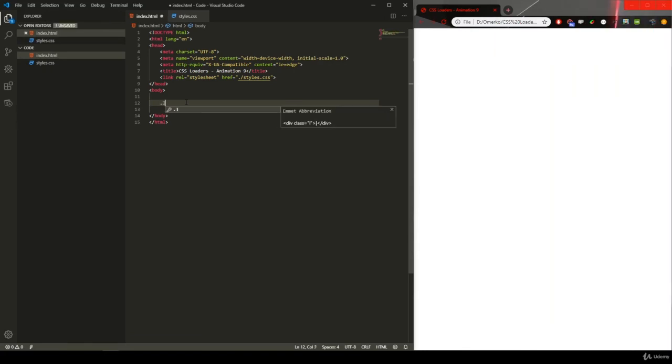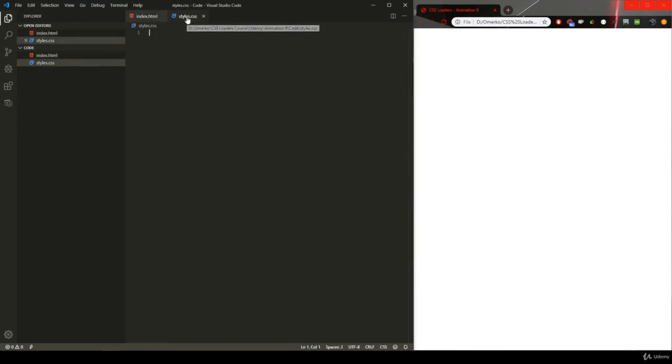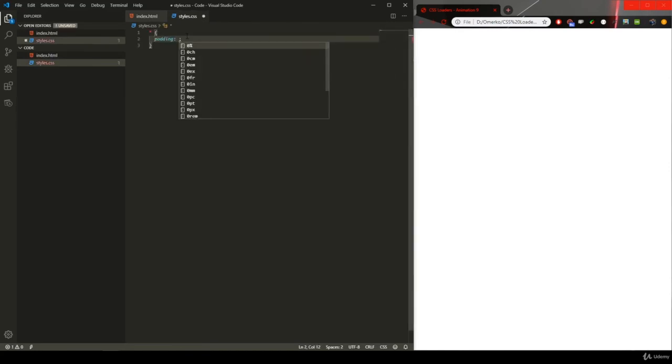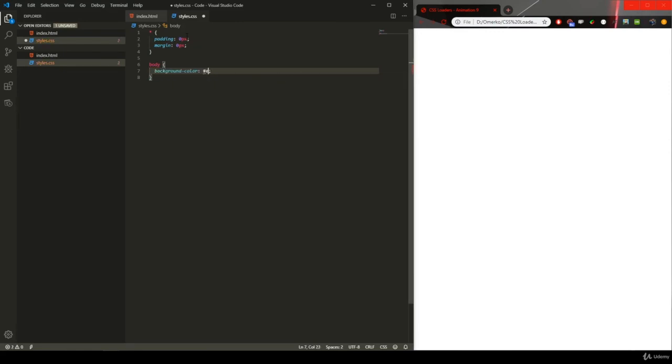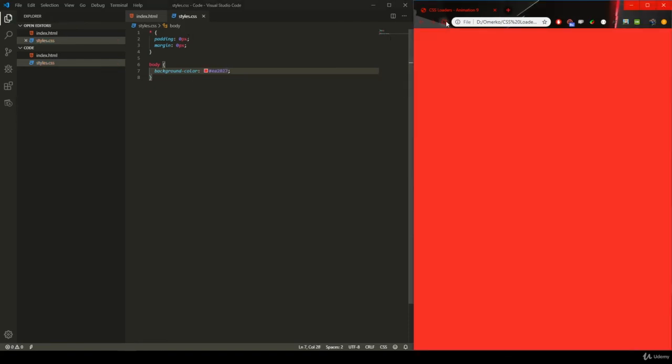So let's code it. Okay, so for this animation, we will have a section called loader, and inside we will have two dots. So dot one and also dot two. Save and let's go to CSS. For CSS, we will first, as usual, do some default stylings of 0 pixel padding and margin 0 pixel. Then body, to color that body I will put a background color on it, and it will be EA2027. So there it is, that red color.